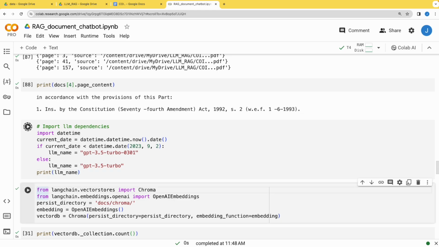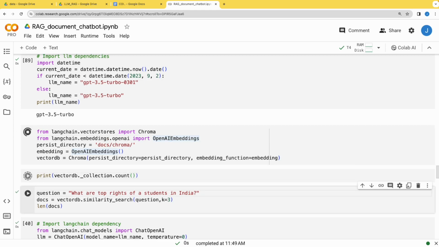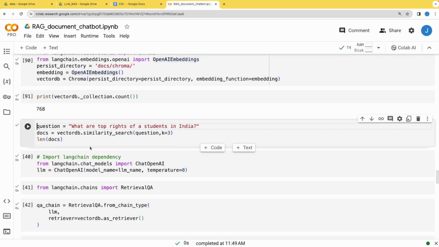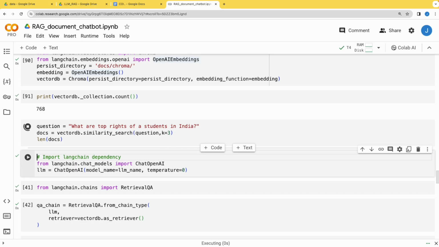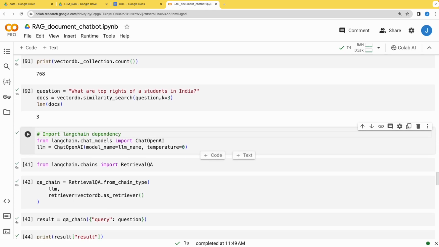So here we are importing GPT-3 for that. Now what we are doing is importing Chroma again, importing embedding again, setting the vector DB path and everything, and checking the count again to see if the vector DB is fine. Okay, it's fine, no problems in that. Now to get a good answer in an interactive way, we have to use ChatOpenAI from the LangChain chat models. We'll be using GPT-3.5 turbo here, and we'll be creating the LLM object for that with temperature 0, so that it doesn't hallucinate even a little bit.